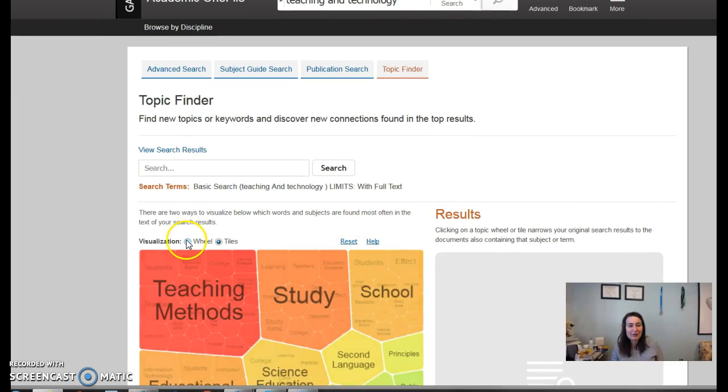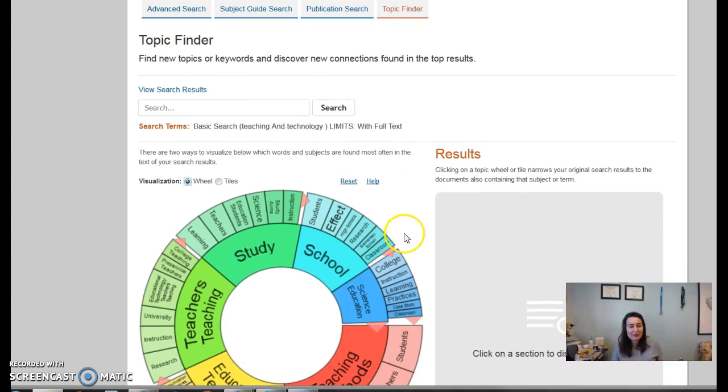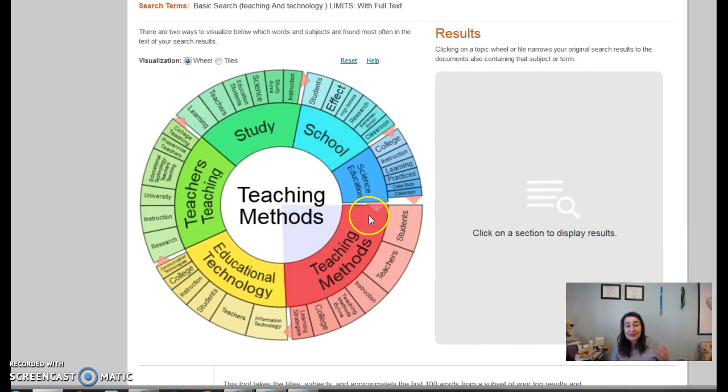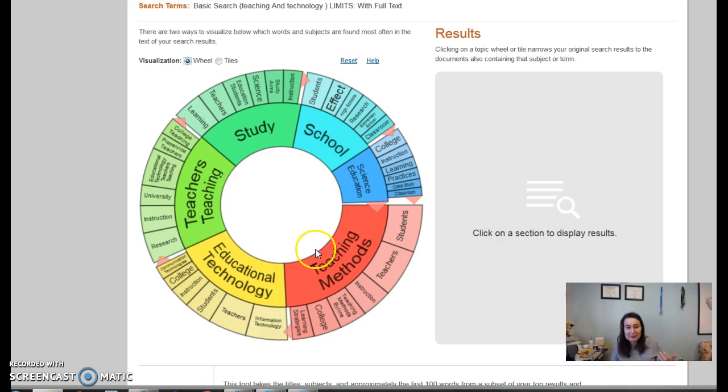Is this a topic finder? Yoshira, you might remember, said she really loved this, and I hope I'm pronouncing it correctly. But this is where you can focus in. So at the center of this wheel is teaching and technology, but this is where it gives us these options to limit down just to teaching methods.